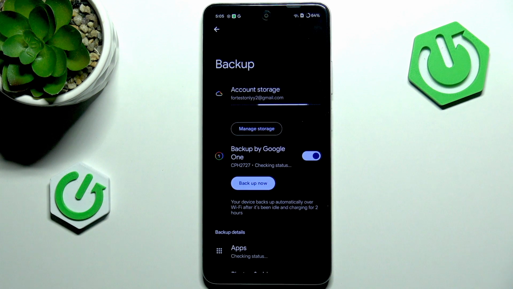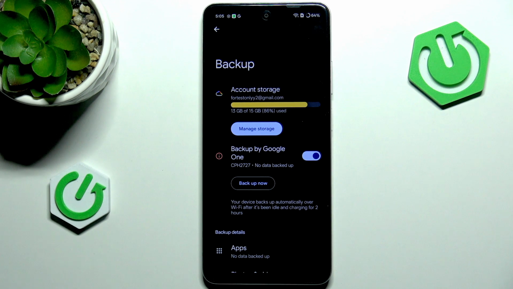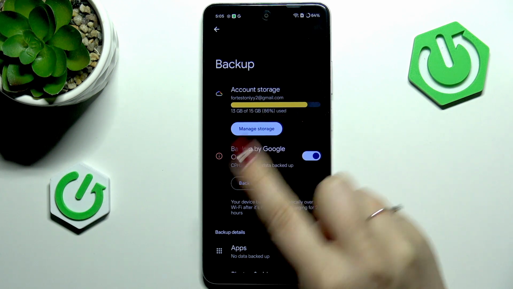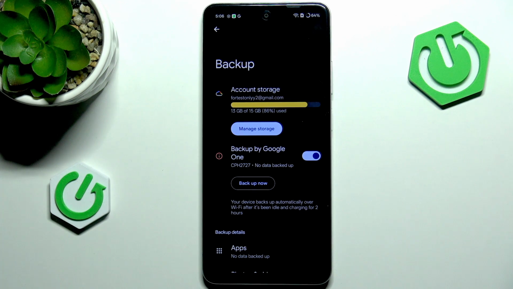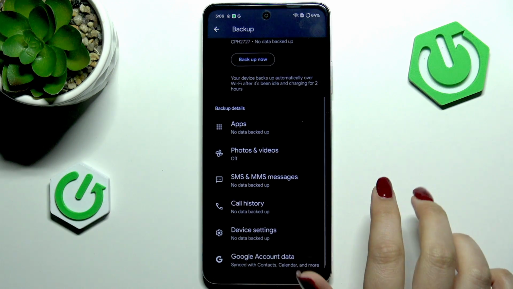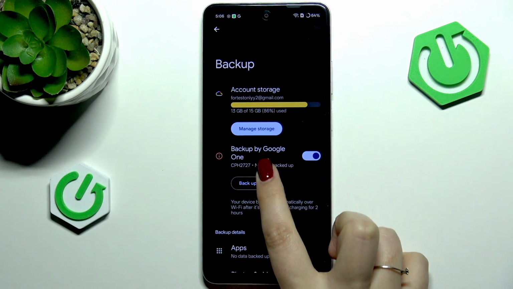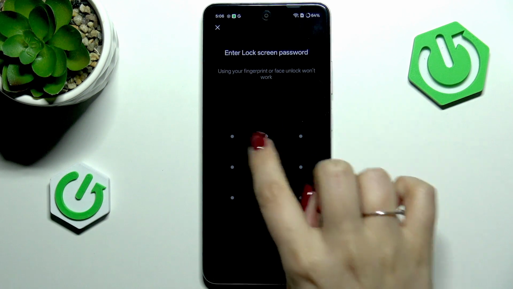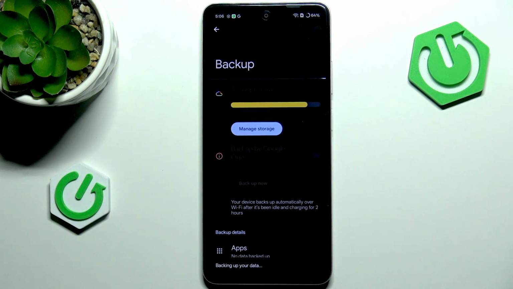Tap on Manage Backup. And here we've got our backup section where we can check how much space we've got left. We can manage the storage, so for example, remove some unnecessary files. Under it we've got backup details, so we can check what has already been backed up. And to finish everything, simply tap on Backup Now. Of course, enter your screen lock to confirm, and your device is backing up the data.